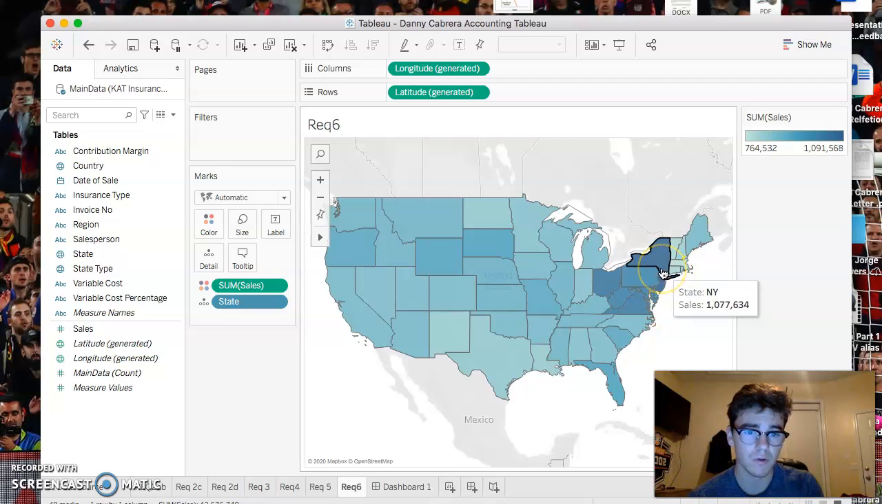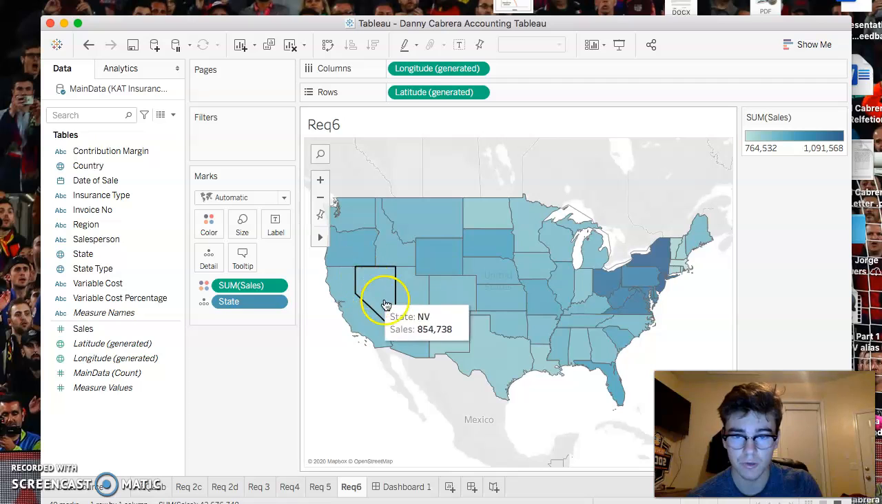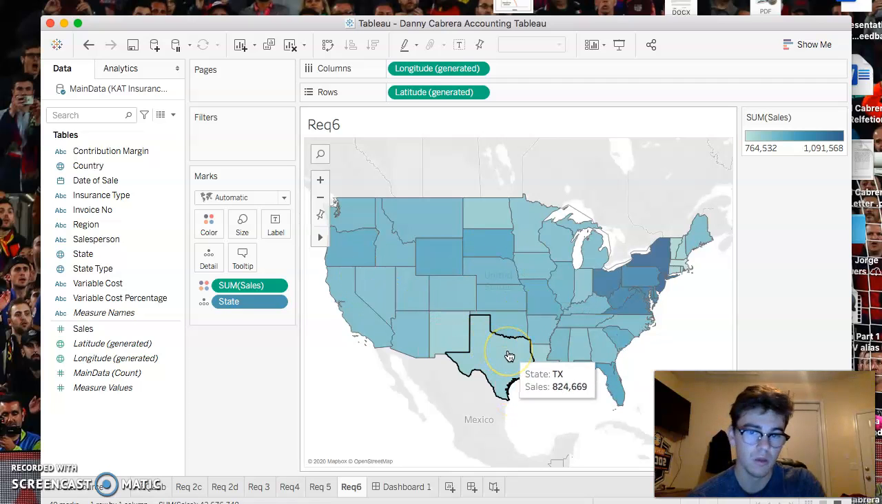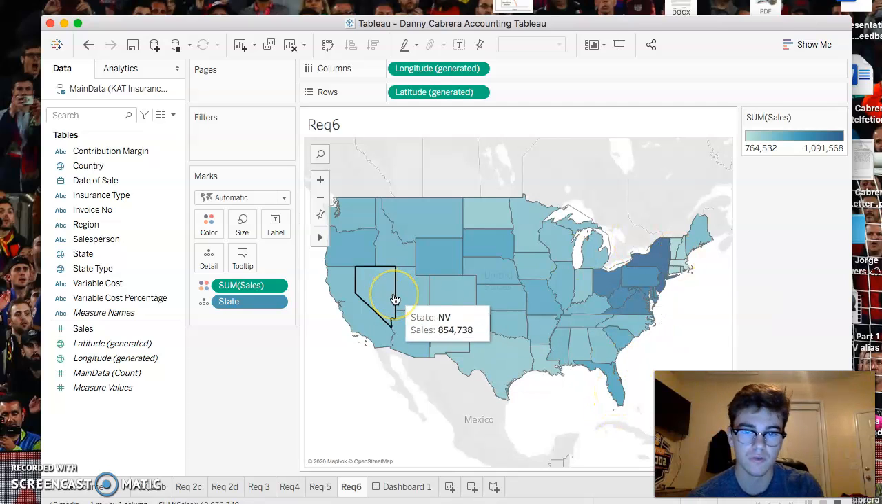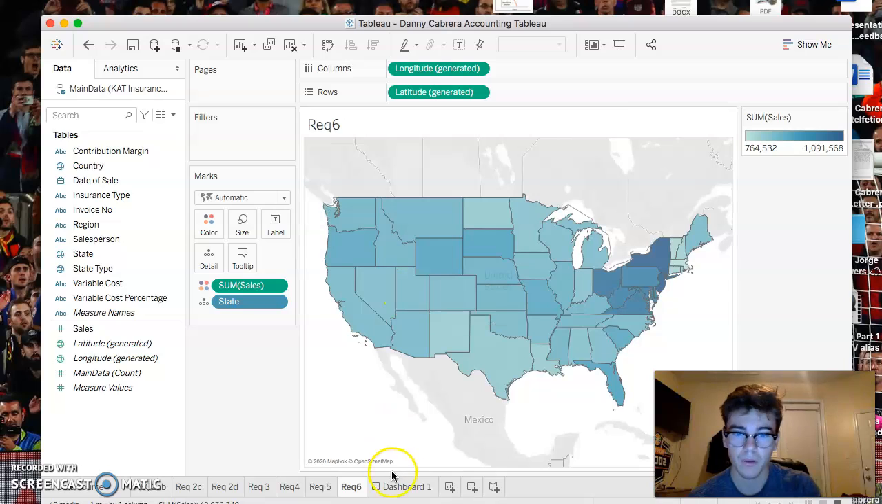Data set number 6 shows us the map of the U.S., and the ones that are a bit darker are the ones that had the most amount of sales. So you can go around and see Texas had this amount of sales, or we go to Florida, Florida had this amount of sales, and so on. So it gives you a good perspective of what region had the highest amount, and also what state sold what.